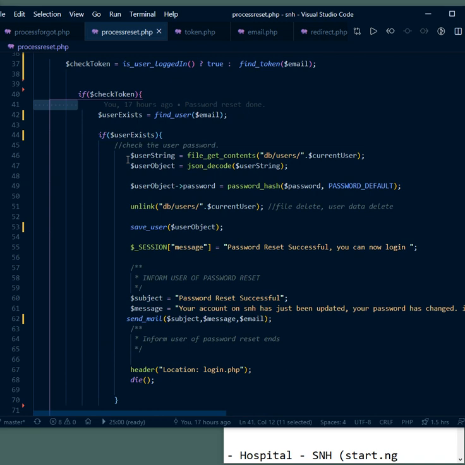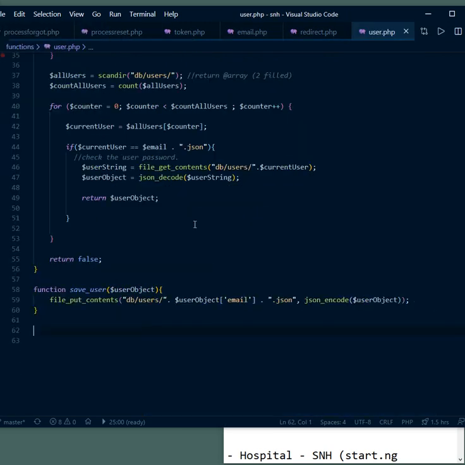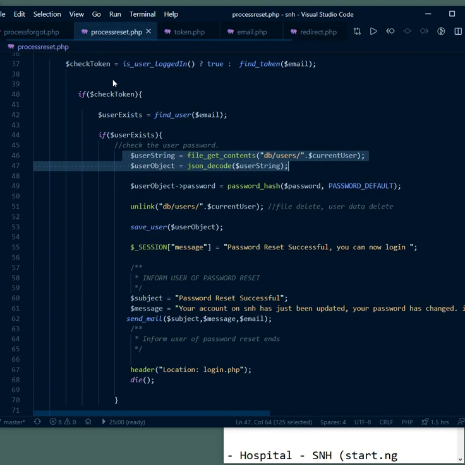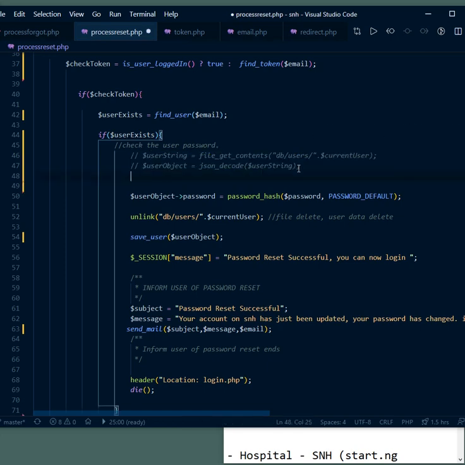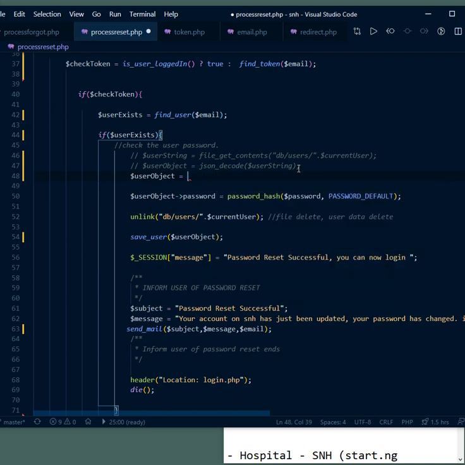Right, what is this doing? This is checking user password. Okay, I can actually make this a function on its own. Get user returns the user object. So let's see what we can do with that instead of having that there. So find user returns the user object, which is what we actually need here. So what's the point of having this here? No point. So our user object is get user. That's find user actually. Find user.